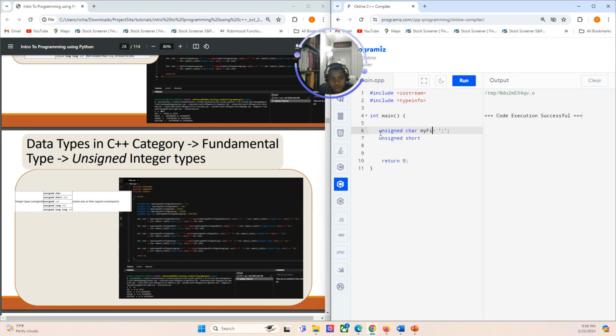So my first unsigned char. The other one is unsigned short. So you do my first unsigned short, and we set that within that short range. I think short is usually 16 bits. So let's do 20, it doesn't matter, unless it's beyond range. I think it's 32,000 something for short.